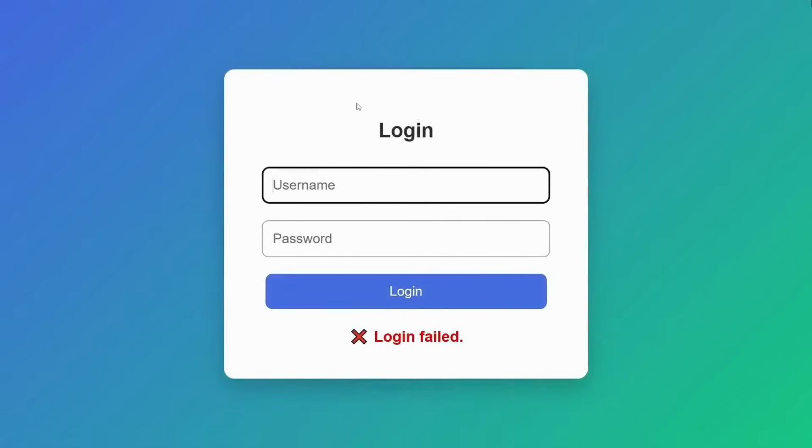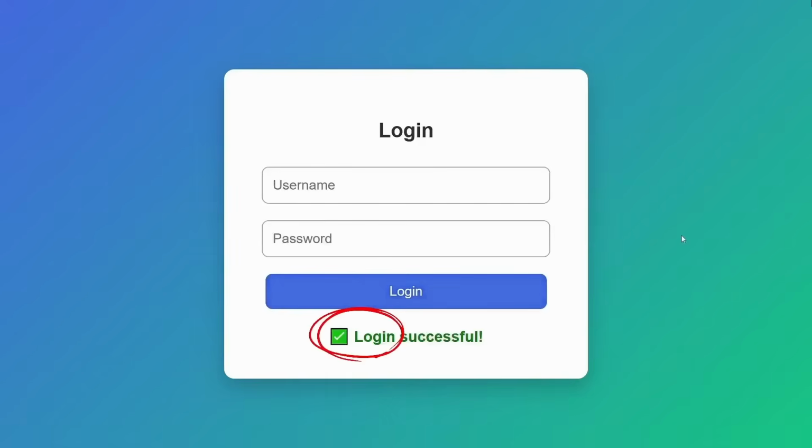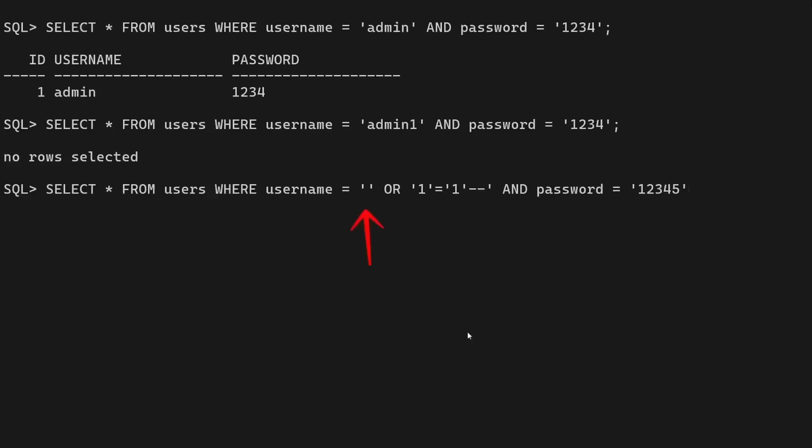I type the classic SQL injection payload into the username field, or 1=1, and I put anything as the password. Even though the password is wrong, the login succeeds. Why? Let's check the printed SQL. The query becomes something like username equals empty string or 1 equals 1, and because of the comment marks, everything after that, including the password check, is ignored.